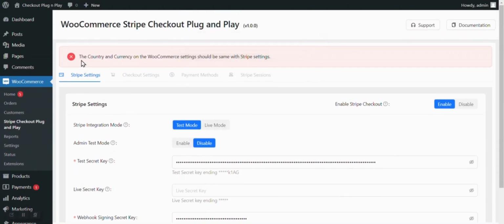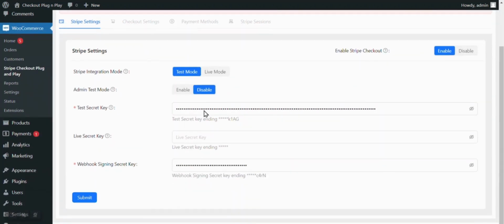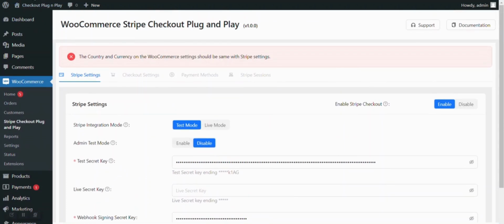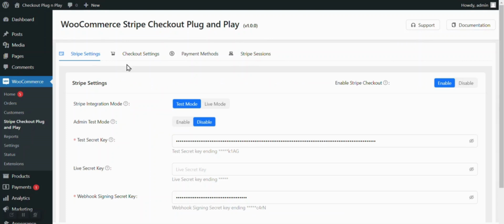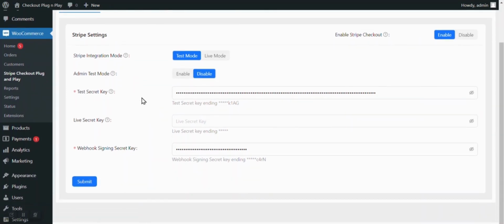For this notification, make sure that the country on the WooCommerce settings and Stripe settings should be same. In case both the settings are similar, there is no issue and you can simply refresh the page after submitting your keys. Now my keys have been accepted.